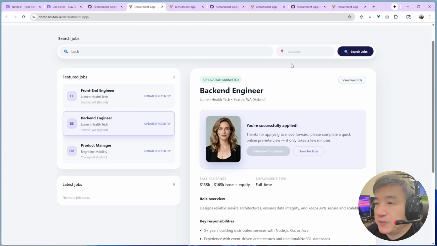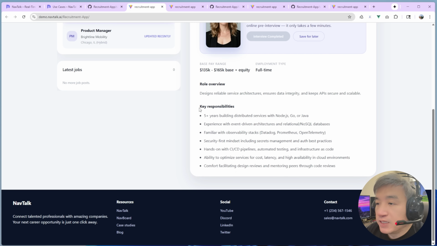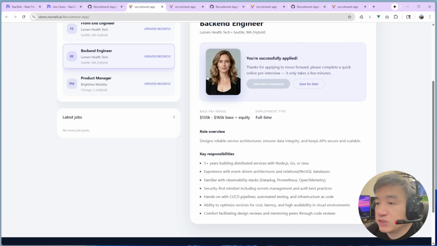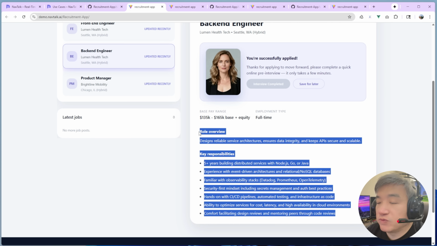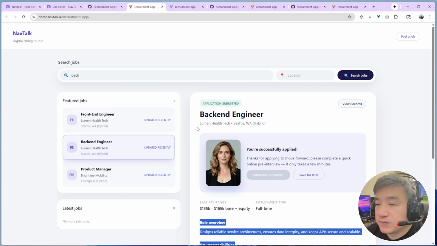So yeah, basically this is the use case for the recruitment industry. The AI could generate the questions automatically based on the description of the job. You don't need to prepare the questions, but you could also prepare your own questions. Yeah, I think that is it for this use case.